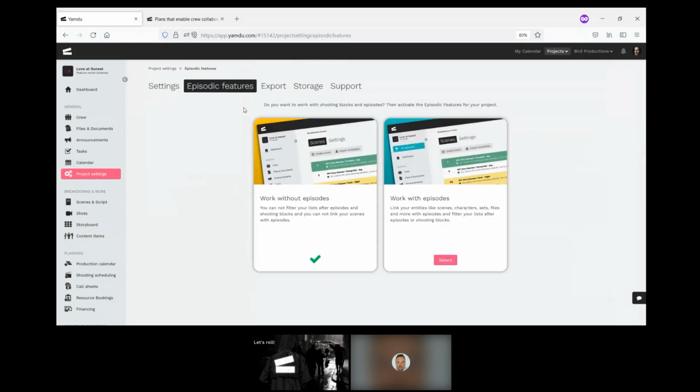You can also work with episodic features directly in Yamdu, with or without, depending on what makes sense. So again, if you are working on TV series, if you're working on something that isn't just one thing in itself, that's very easy to do too, and you can add information directly to one episode or to all episodes at once.